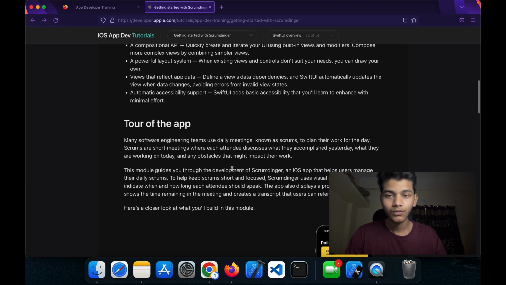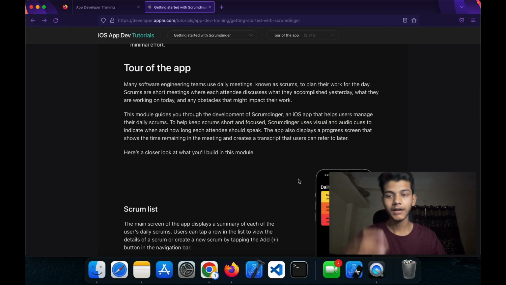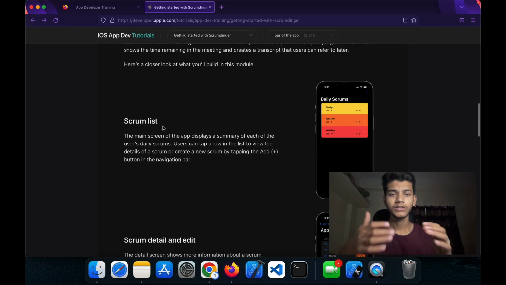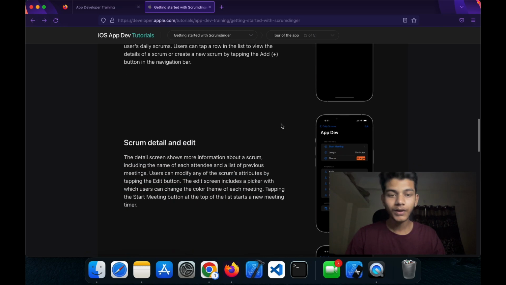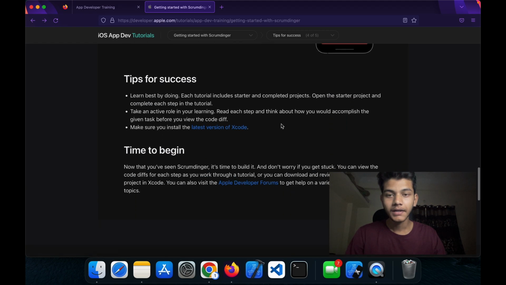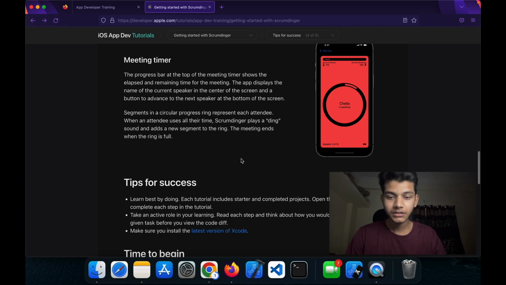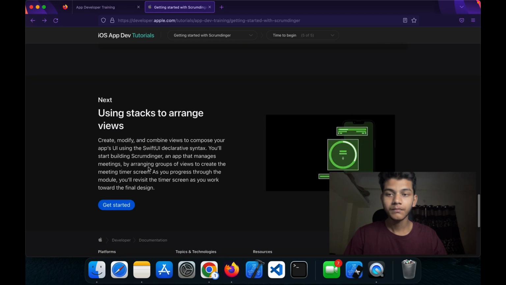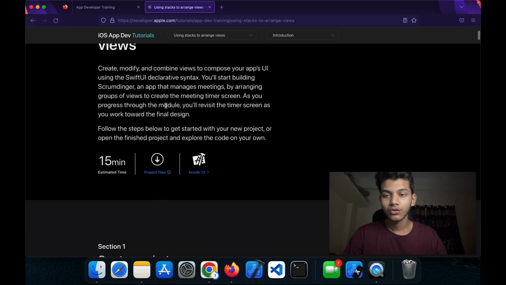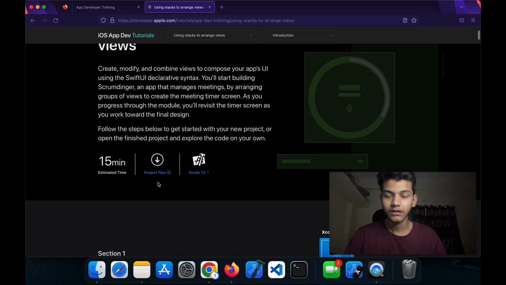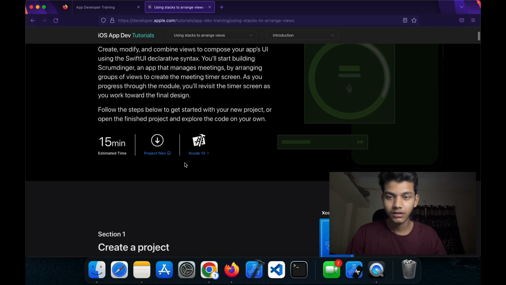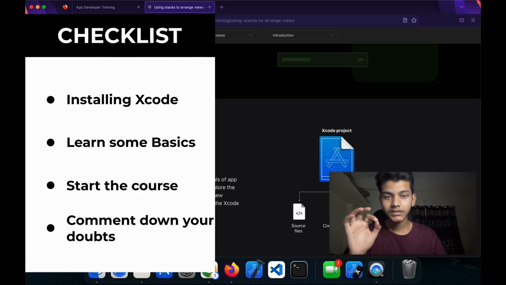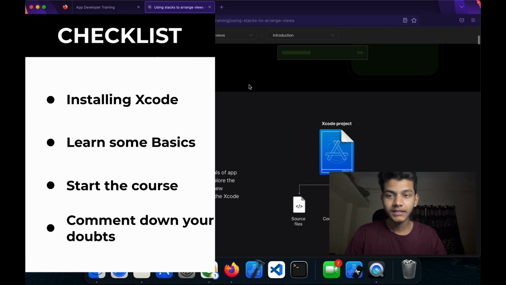tour of the app. This is the description of what we'll be making, and this is a scrum list, which is like a to-do list sort of thing. So we are going to make this app here. You also need to install the latest version of Xcode, and you can directly begin from this get started. It says 15 minutes. If you want, you can download the project files here, which I don't recommend because this is the completed project. So the first step is to download Xcode, and then you need to create a project.